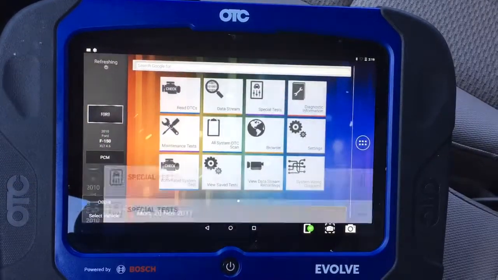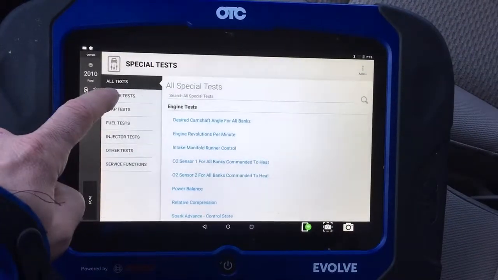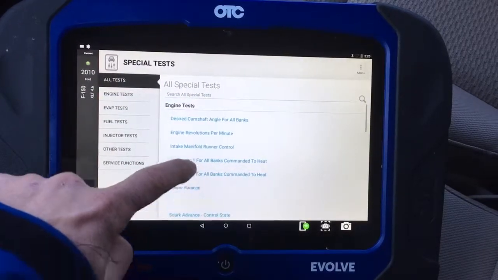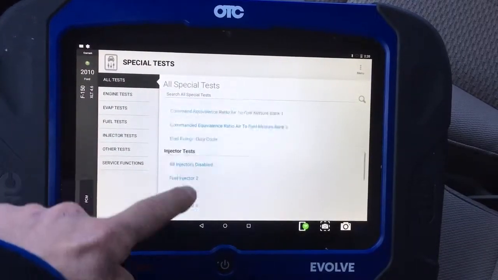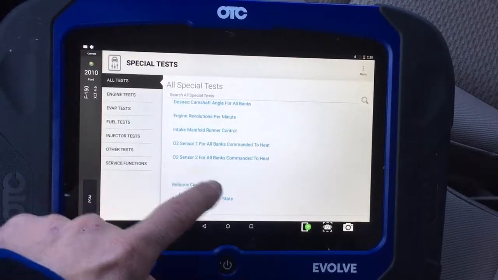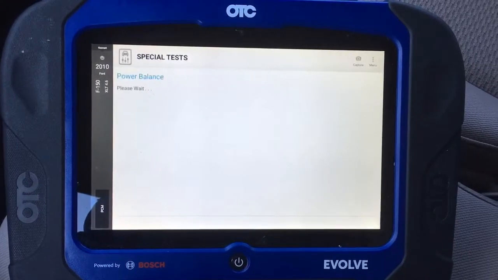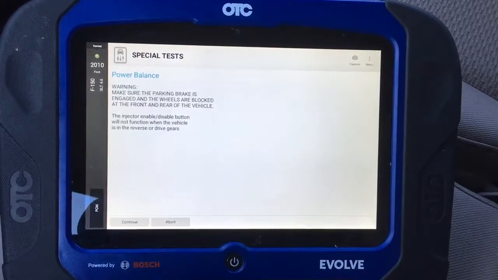I'll hit special tests. Different categories on the left to find a test, or I can choose all tests and scroll through them on the right. For this example, I will be doing the power balance. This is my favorite special test on a Ford vehicle. It is a great way to diagnose misfires.